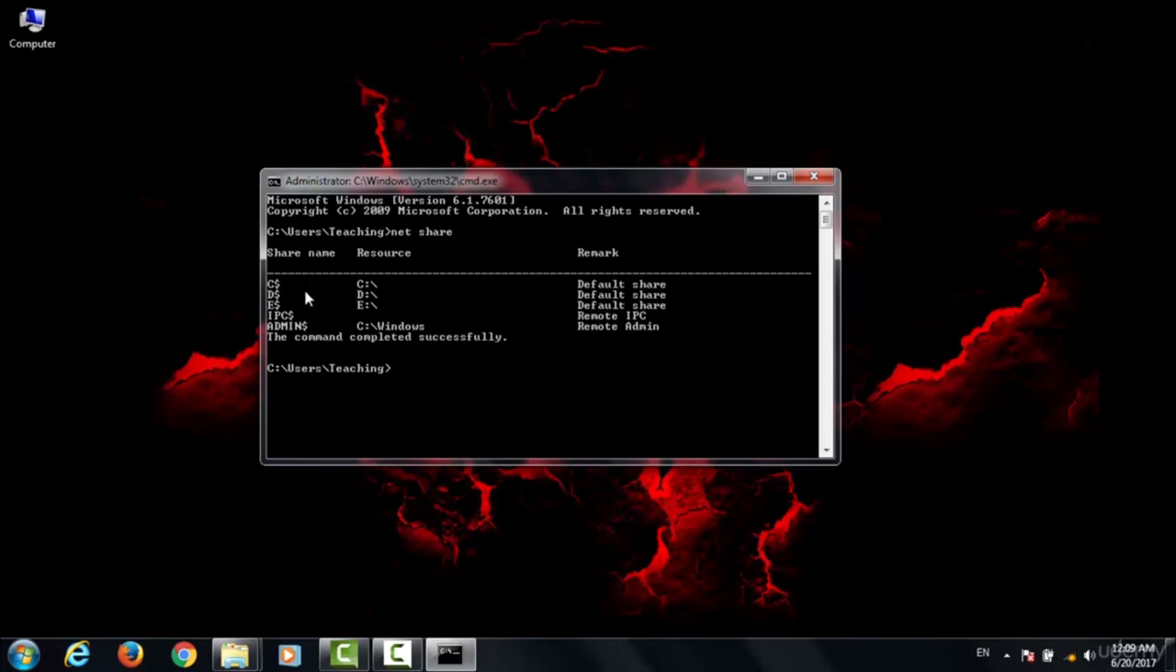So if you shared any files and folders through your PC or another PC in your network, to show those shared files and folders, use this command on the command prompt.